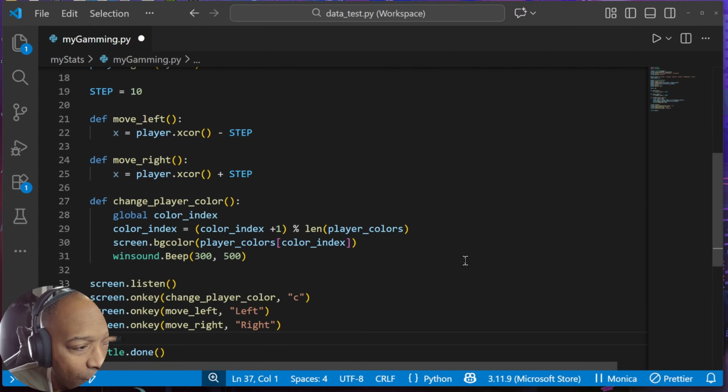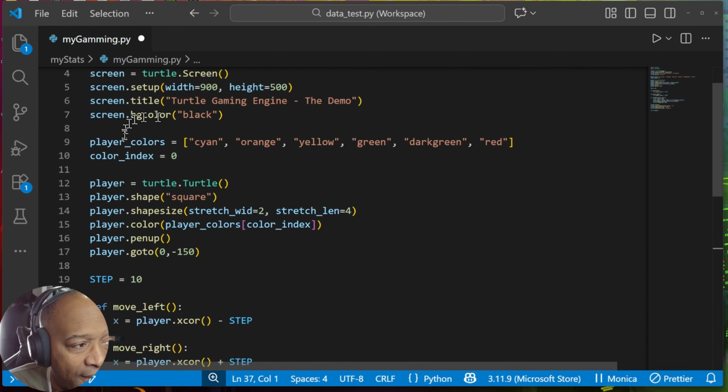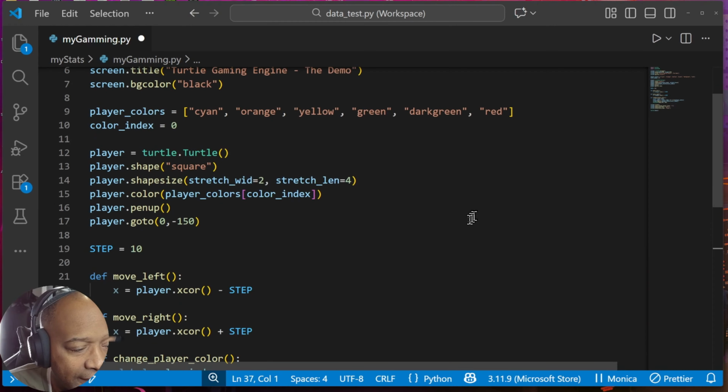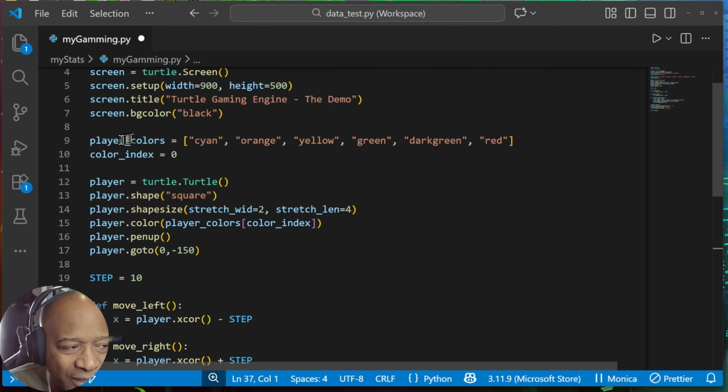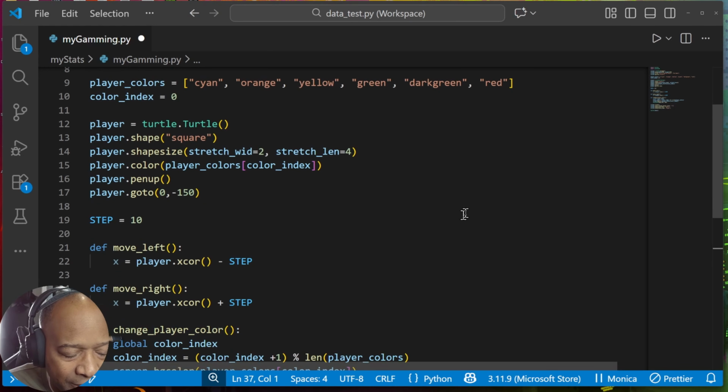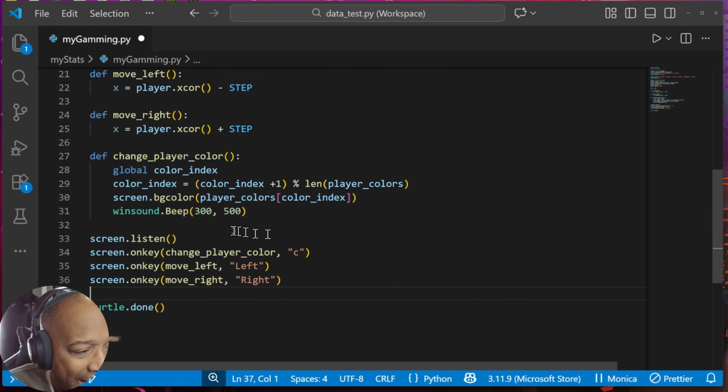Okay. That's this. Color index. I'm using this player colors. And you could use this for a whole bunch of stuff. You could say colors and just reuse that. You didn't even have to change the variable name. And it's gonna beep every time I change the color.